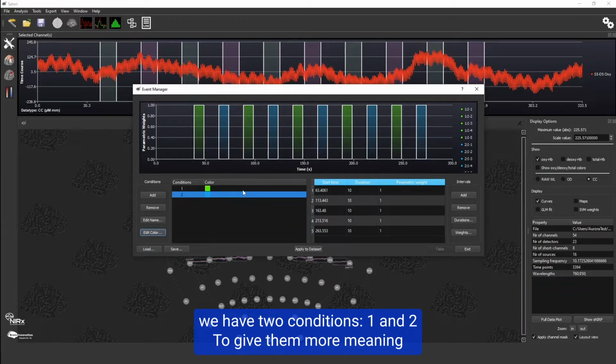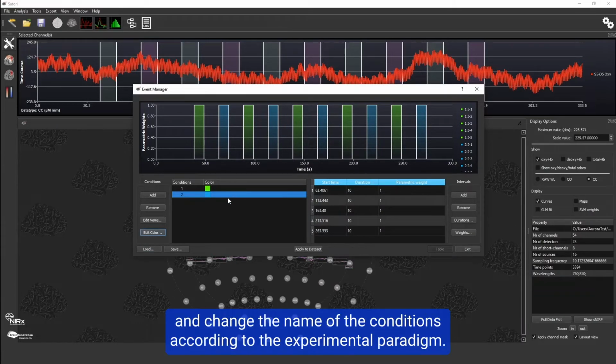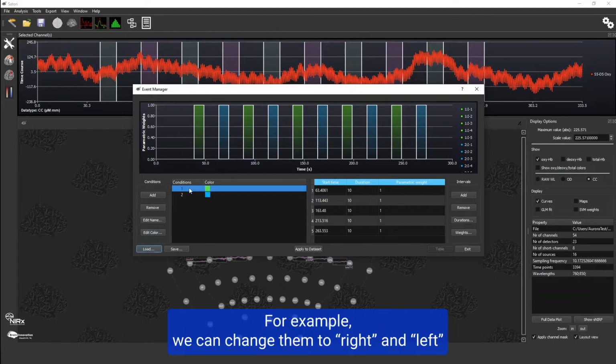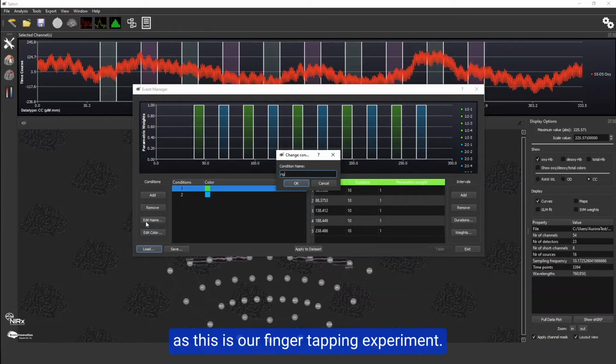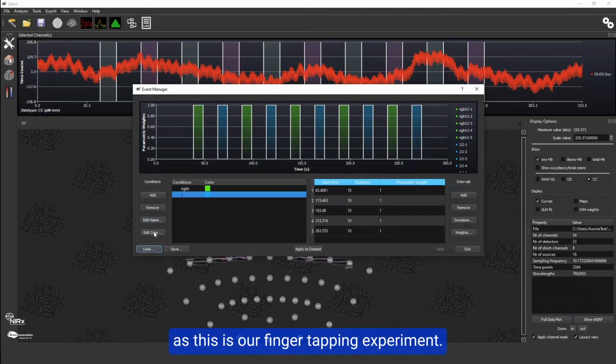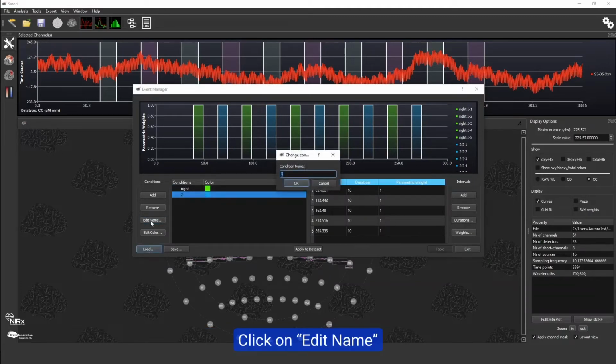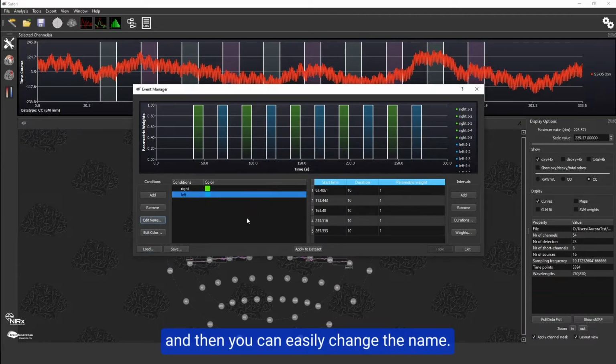To give them more meaning, we can also go ahead and change the name of the conditions according to the experimental paradigm. For example, we can change them to right and left, as this is our finger tapping experiment. So just click on Edit Name, and then you can easily change the name.